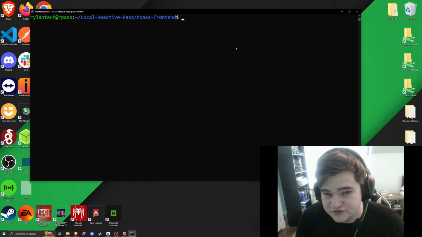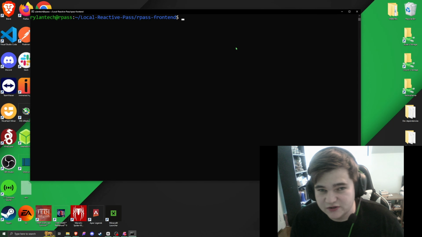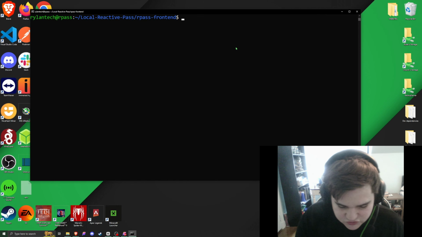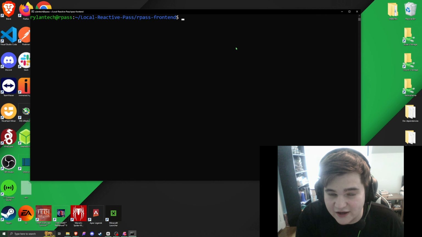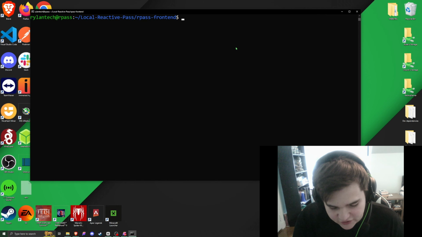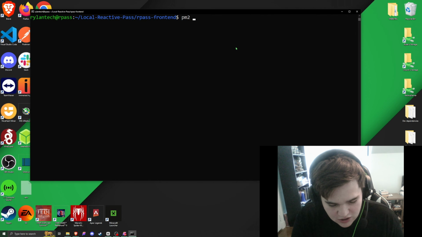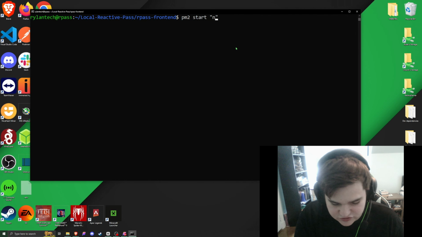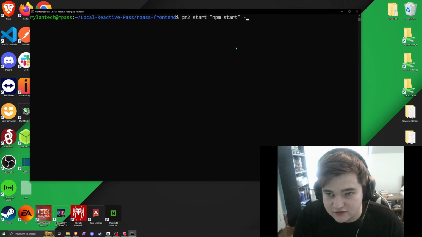Let's set up PM2 with our front end as well, so we have that always running in the background. Make sure we're in Reactive-Pass/Rpass-frontend. Type in PM2 start, and then in quotations, npm start, and then --name Rpass-frontend. You can name that whatever you want to.